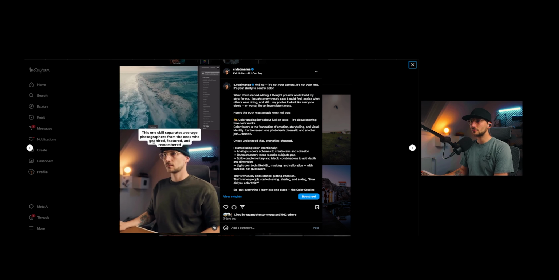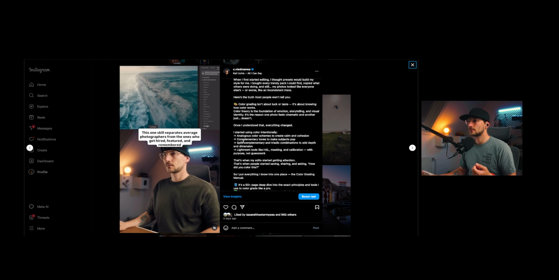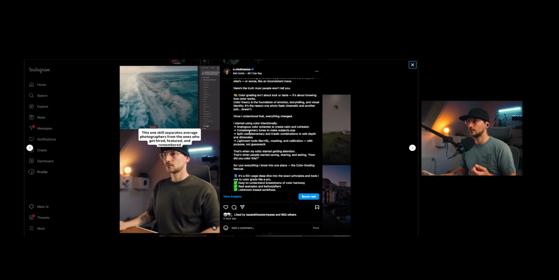Like, this one skill separates average photographers from the ones who got hired, featured, and remembered. It's not your camera, it's not your lens. You kill a myth there. And then you say, and I started using color intentionally. Analogous color schemes to create calm and cohesion. What's an analogous color scheme? Where can I find more details on this? Complementary tones to make subjects pop. What are complementary tones? Split complementary, triadic, Lightroom tools like HSL, masking, and calibration. What are all of these?